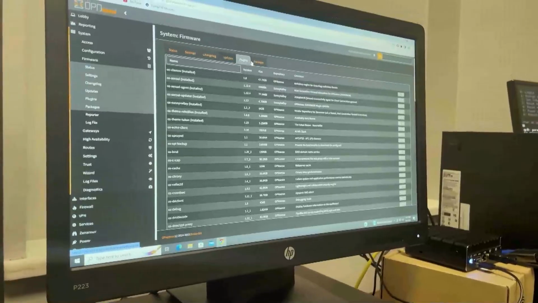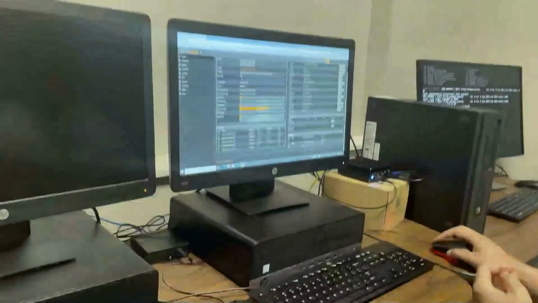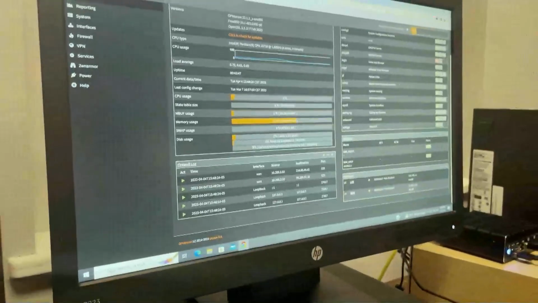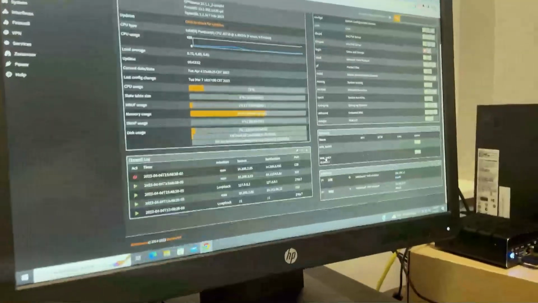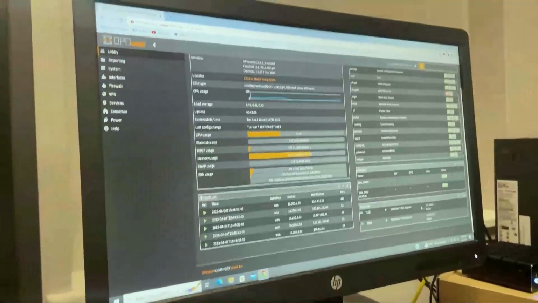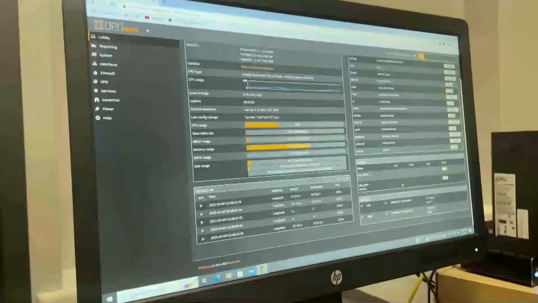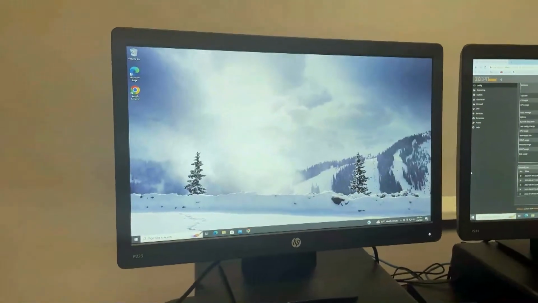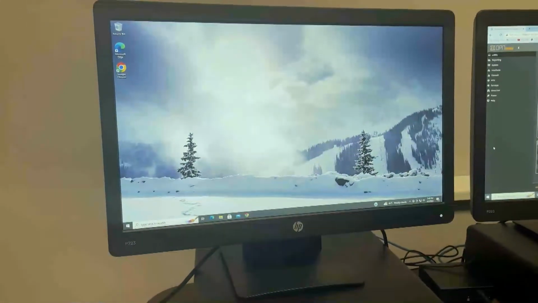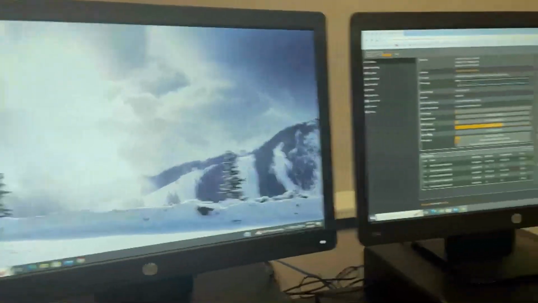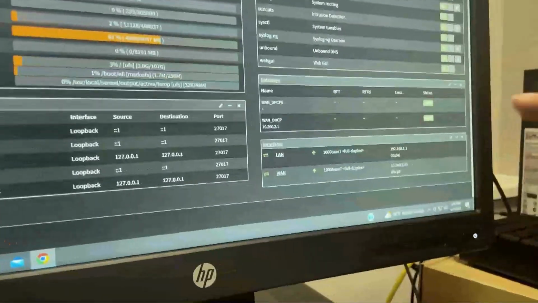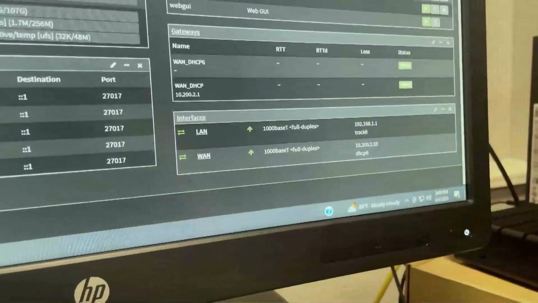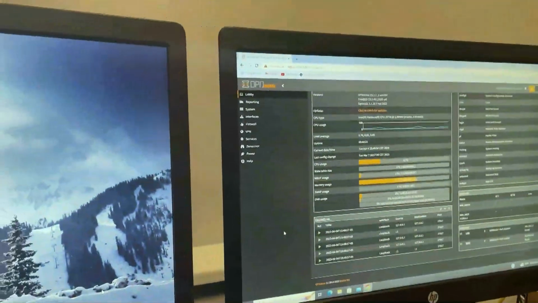As you can see, here we have our interfaces that are up. This is our WAN interface, 10.200.2.53. Our LAN is this. This is our default gateway. This computer's IP address is 192.168.1.101, and this computer to our left is 192.168.1.102. As you can see, our firewall's default gateway is branching off to both of these computers, which shows that they're connected and running under the firewall.